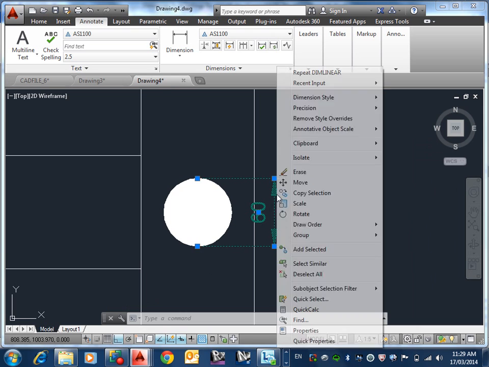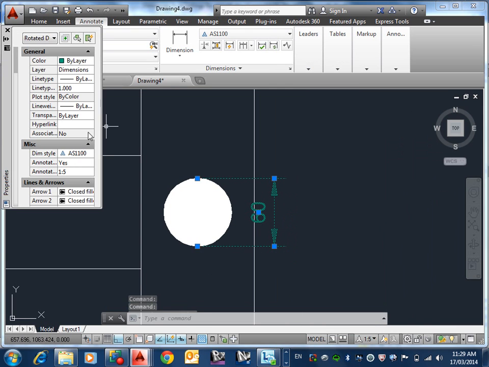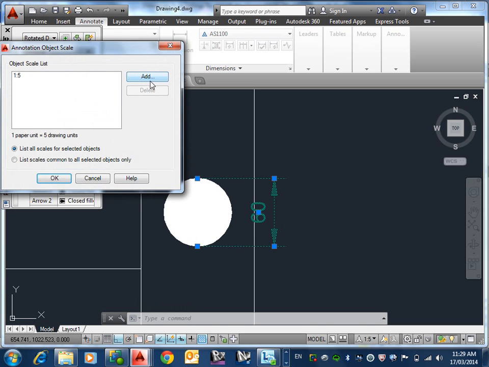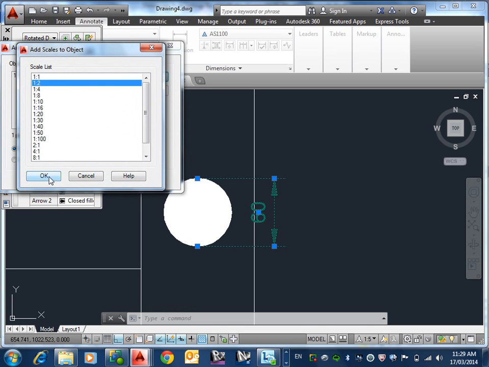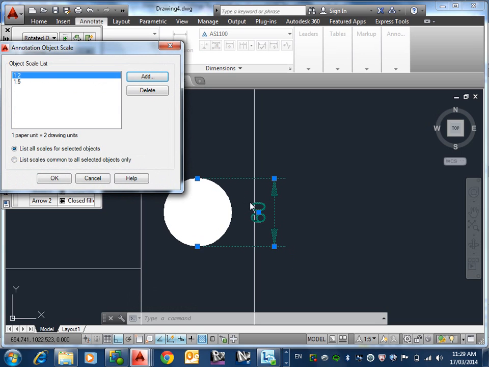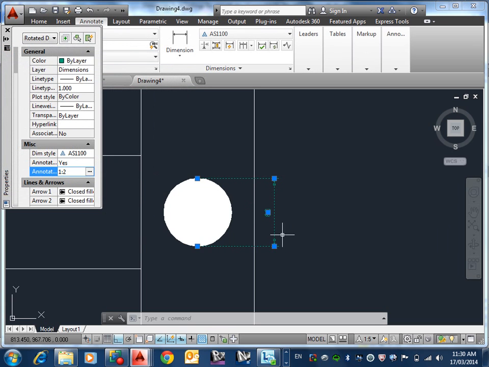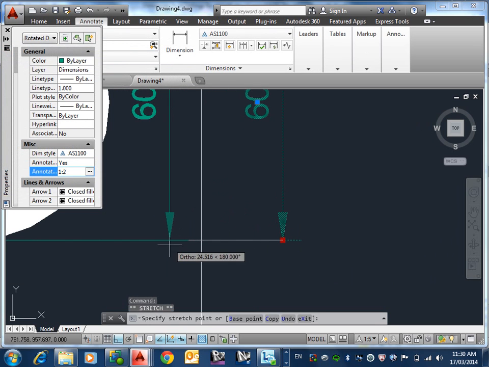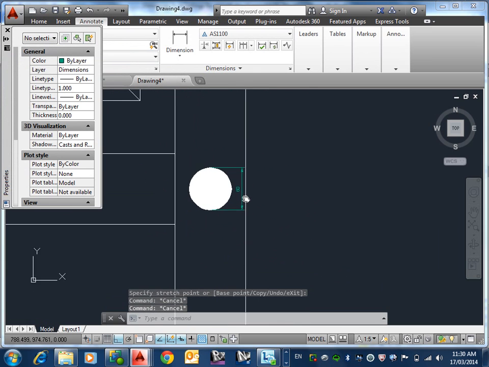In fact, I can right click this and go to Properties. Where it says 1:5 under Annotative, I click the little dots next to that, and I'm going to add a scale, 1:2, so go OK. Now this will be available for 1:5 view as well as 1:2 view. Sometimes I want that, but as I don't this time, I'll remove the 5, so it's only available for one viewport. There you go, that's fixed. It's probably too far out, so I'll bring it in a bit.